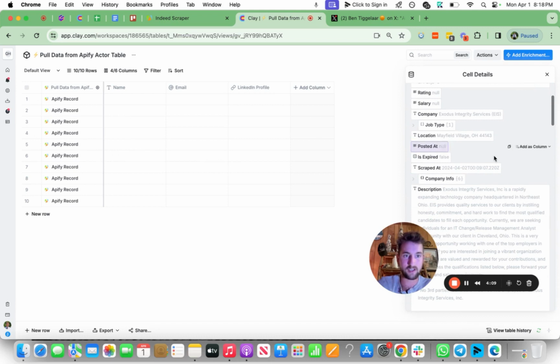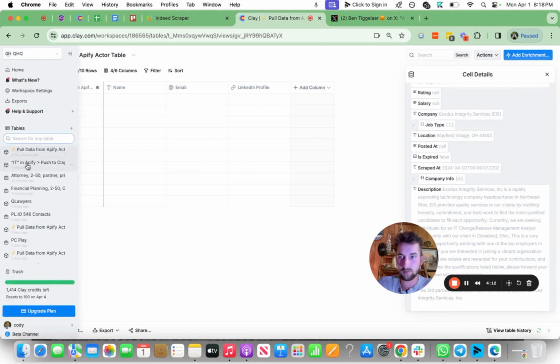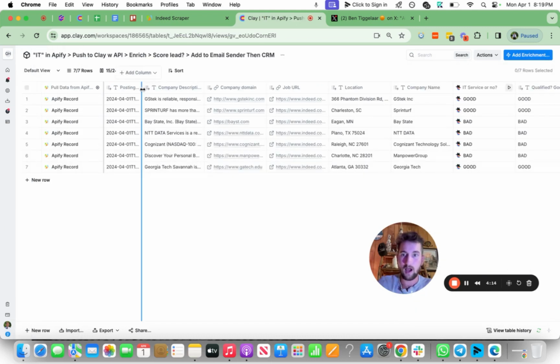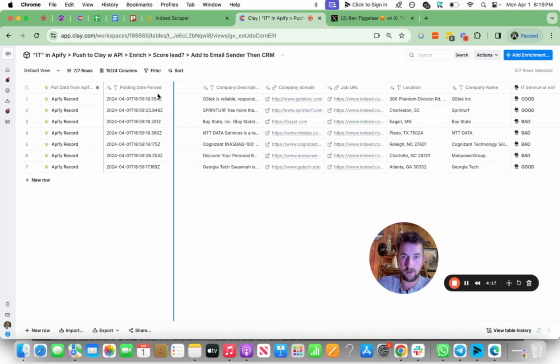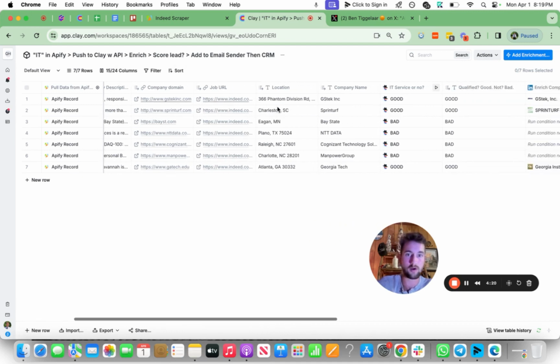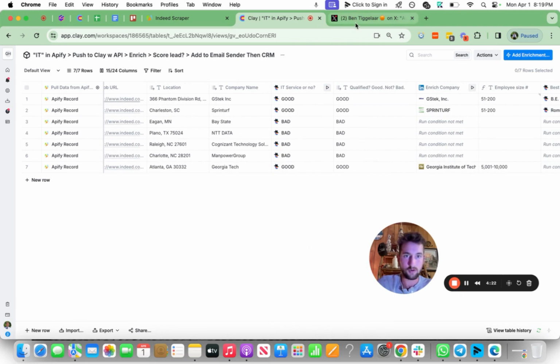So for this, you guys can get whatever data you'd like. For this example, I've already built it out. Like I said, I just wanted the posting date and then also the company description, the company domain, the job URL, the location, company name, etc. So that's the first step.